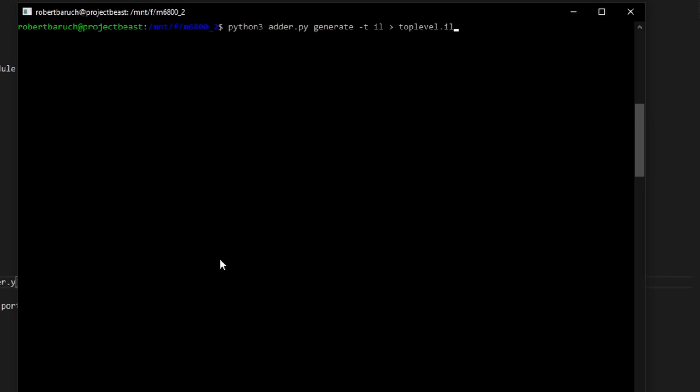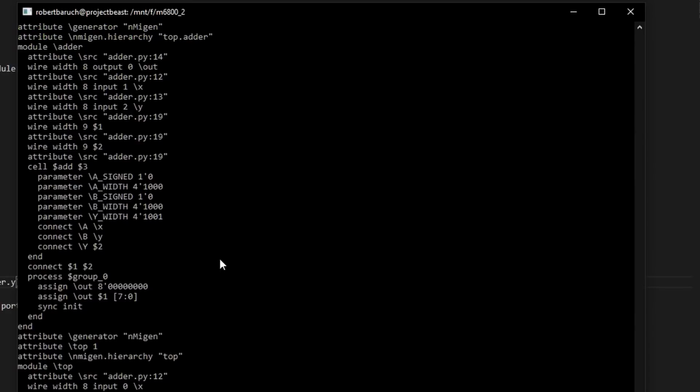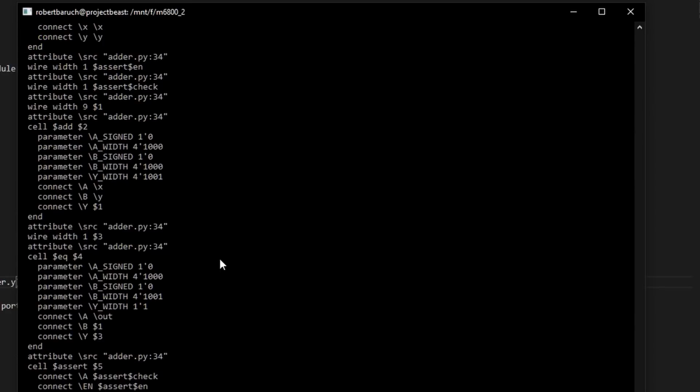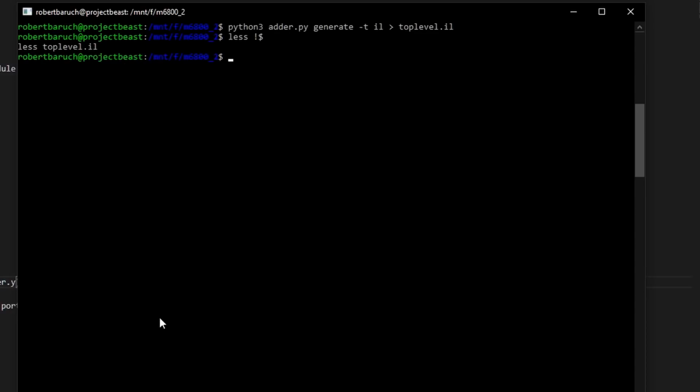IL is for ilang and V is for Verilog, but when you're working with Yosys, you may as well just go straight to the intermediate language because, I mean, why would you have Verilog code? Unless I suppose you were giving the Verilog code to some other non-open source tool. So anyway, we're going to output this to a file called toplevel.il. So there we go, no errors. And we can actually look at the IL. It's understandable, but basically it's a bunch of cells that get connected to each other.